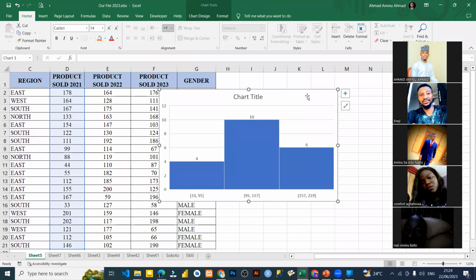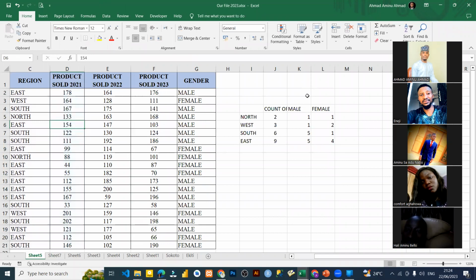This one has to do with this. This one has to do with this. Don't get confused with the two. So now that's for the histogram. Take note of that.